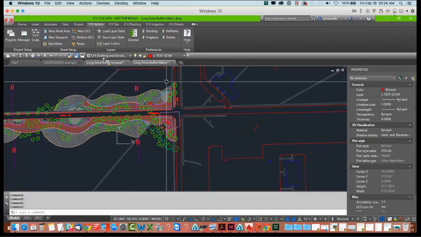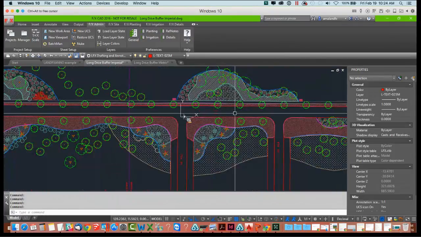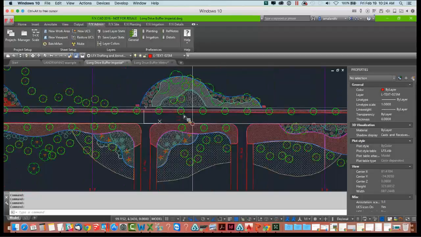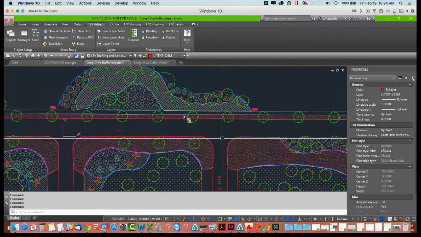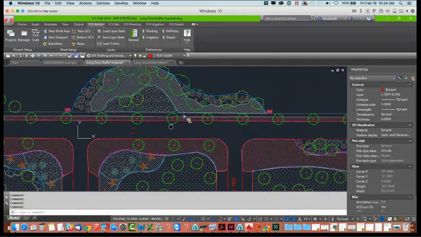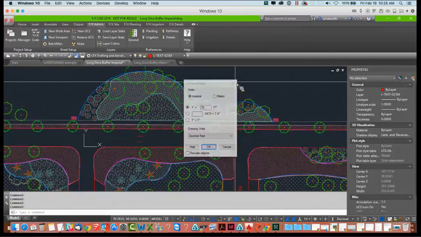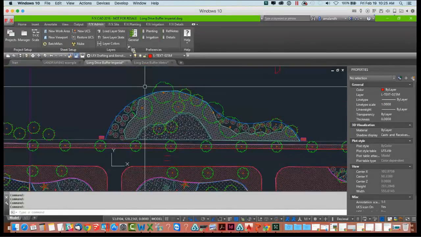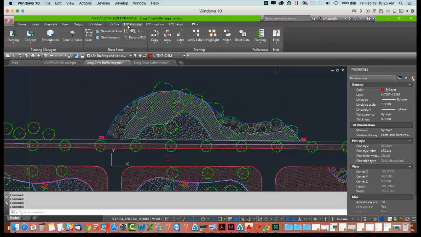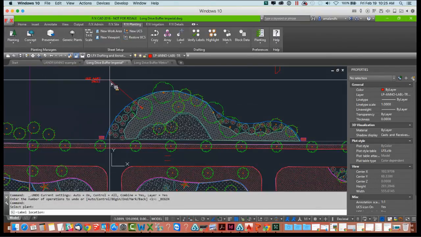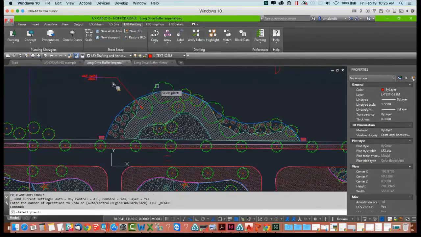Let's go back to imperial. So here in imperial, I'm going to show you the things that you can scale with. I'm going to go with some callouts, some hatches, some dimensions. All of these scale with the scale that you set. So again, our scale in this drawing is 1 to 30 in the imperial. I'm going to go ahead and place a plant callout. Great, it's all scaled correctly.